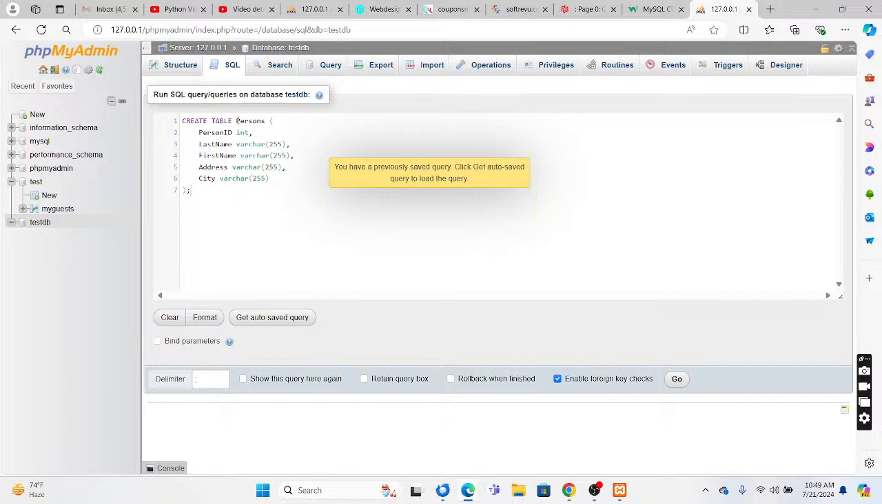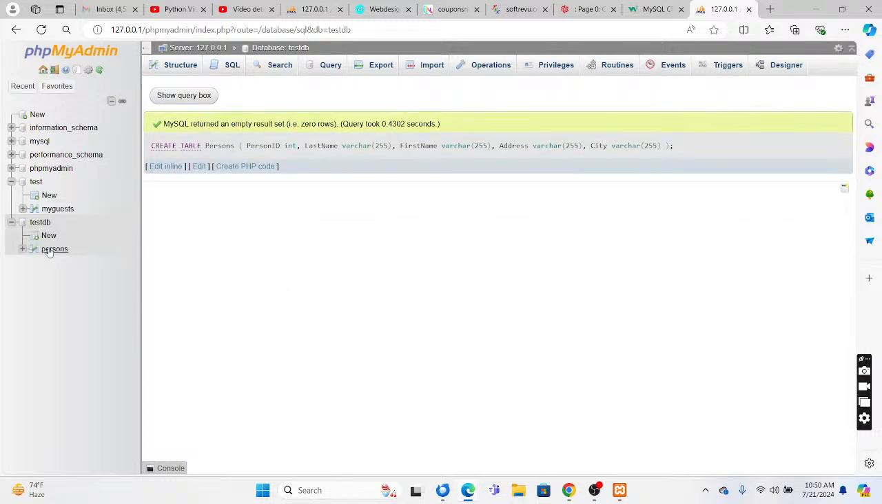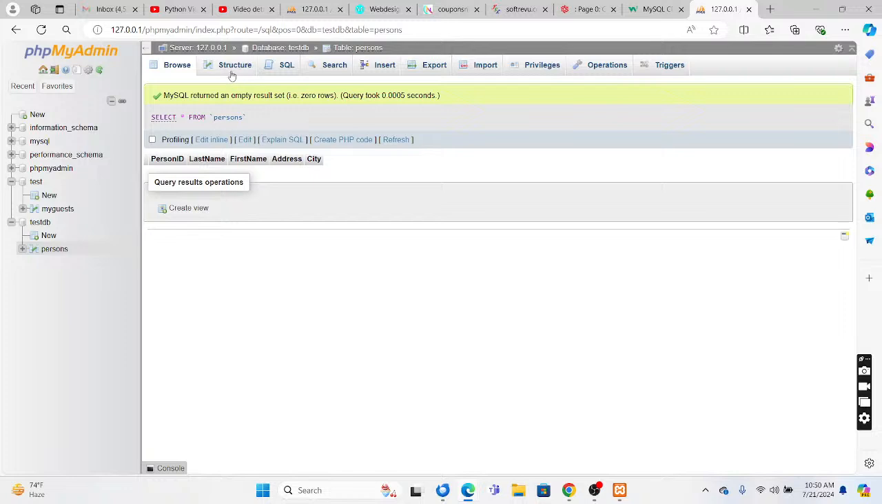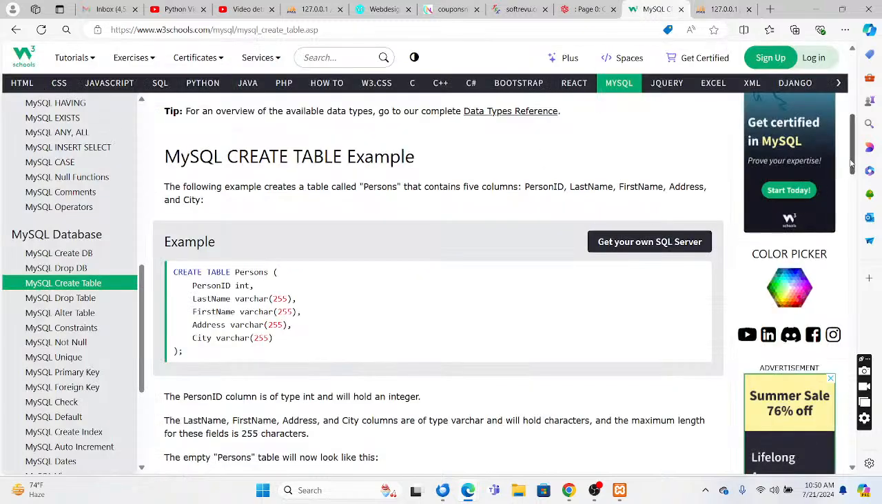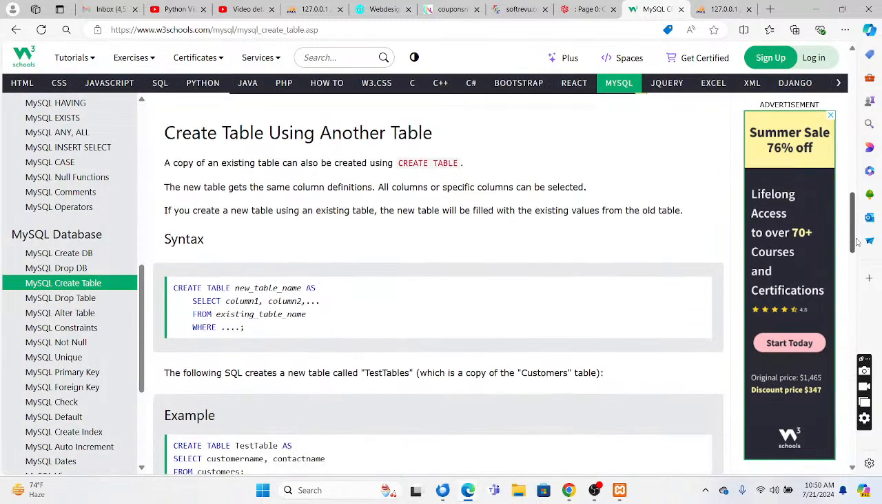Create table persons, and then PersonID is integer data type, and last name is varchar of 255. First name is varchar of 255, address is varchar of 255, and city is varchar of 255. And we have to close that bracket and then a semicolon. Then go. Then the table is created in the database. If you see the structure, you will see the table's type and all those parameters are shown. So that is how you create a table.